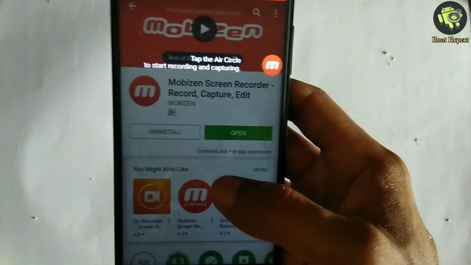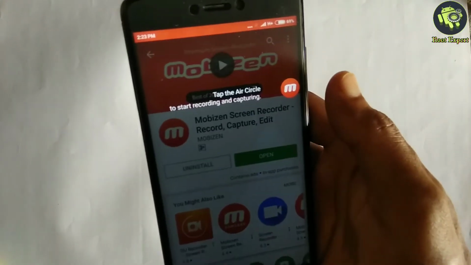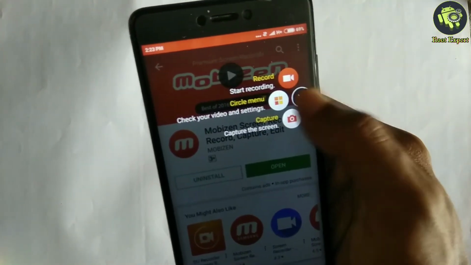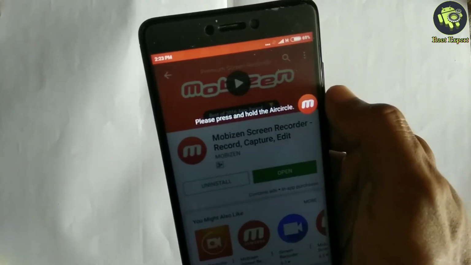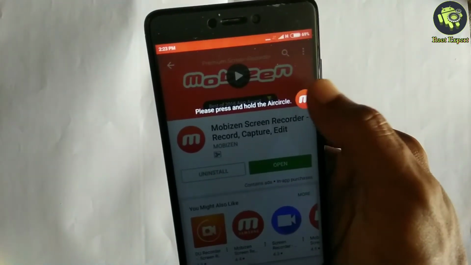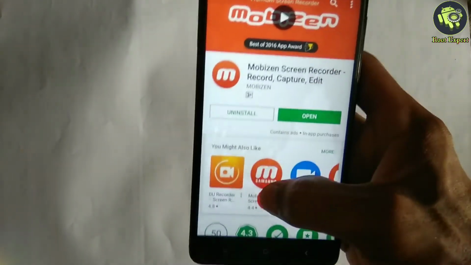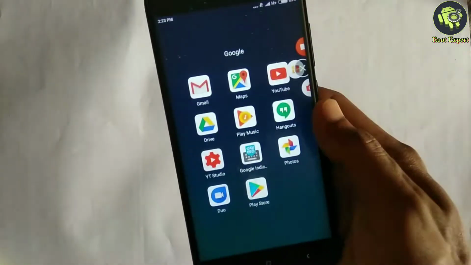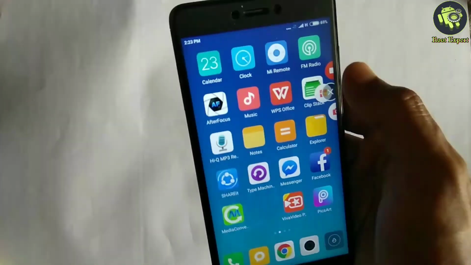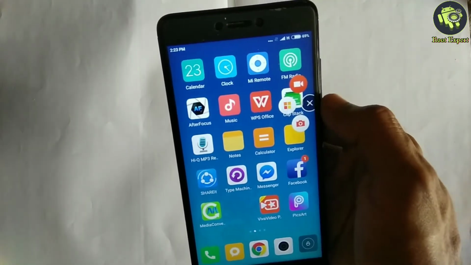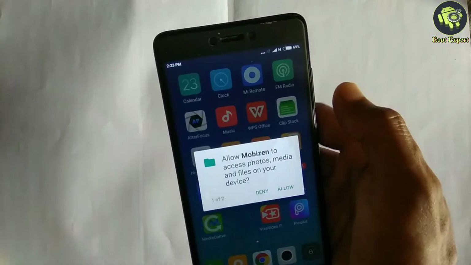Now tap on the air circle to start recording and capturing. This application will give you instruction about how you can use this application. You can hide this air circle by dragging the air circle to the bottom. Also, you can capture your screen by using this application. Now I will try to record.